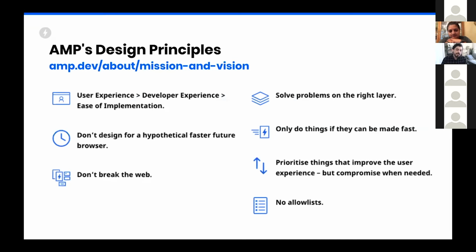But these principles are just so that we can ensure that AMP has a consistent experience. For example, some of these are hard to explain concretely, but the fact that user experience is more important than developer experience means that if there has to be a trade-off to be made between user experience or developer experience, user experience will always win. That's our highest priority. And then we're also just trying to do things the right way. But I encourage you to go to this URL and look at each principle in more detail.